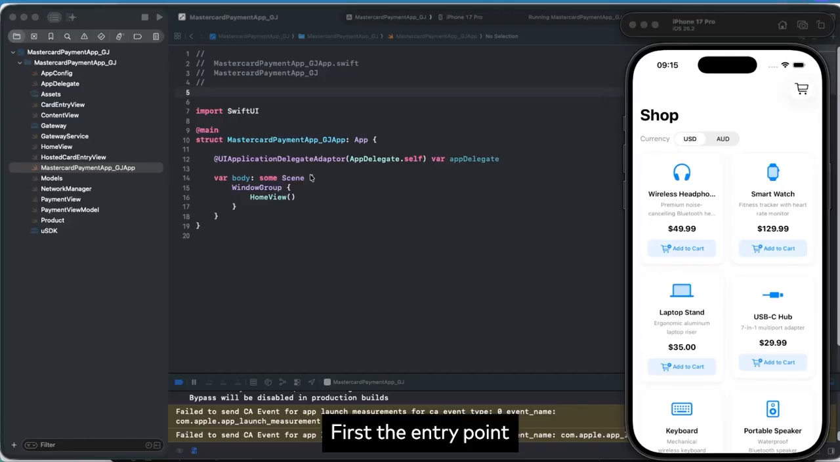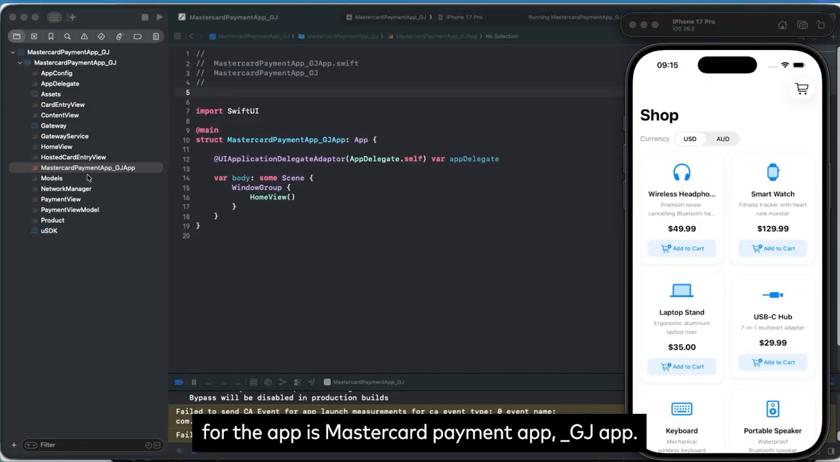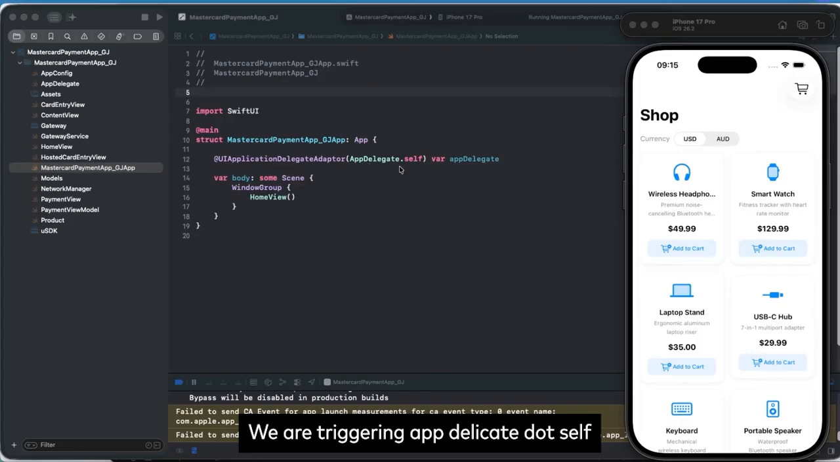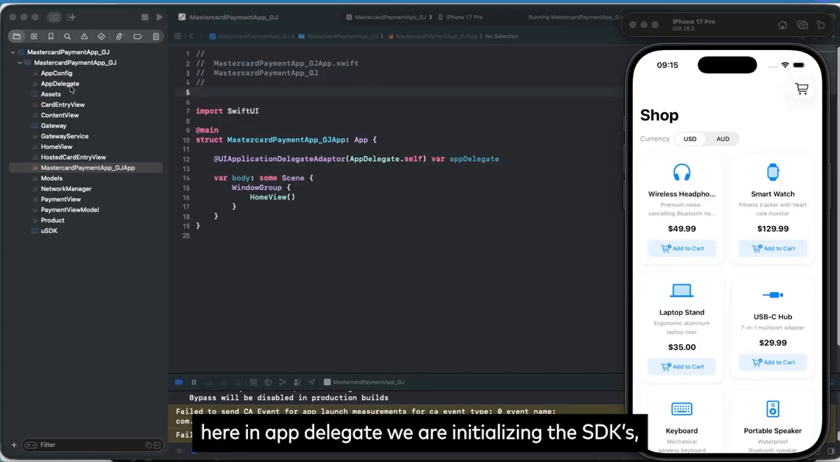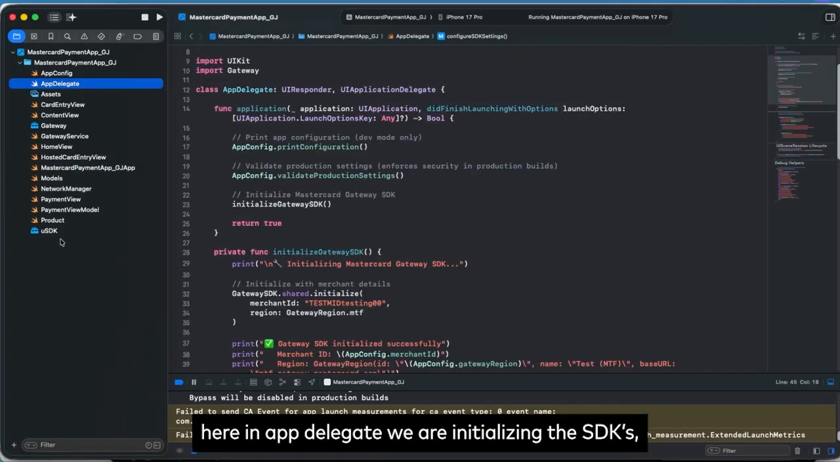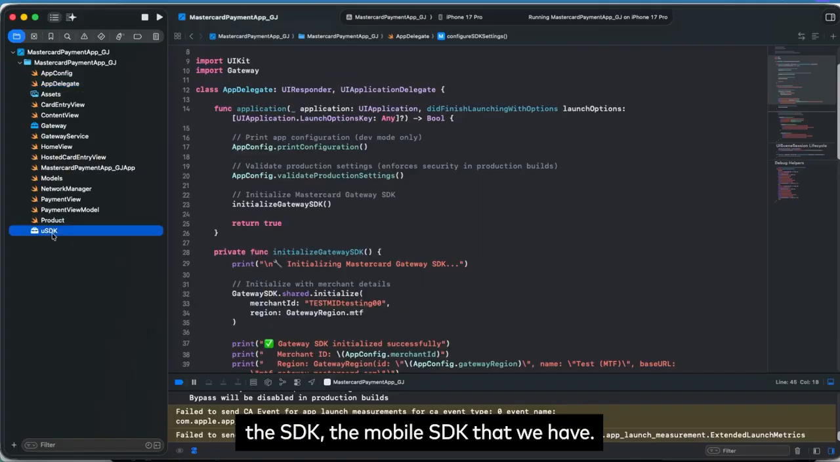First, the entry point for the app is the Mastercard payment app. This is the entry point of the application itself. We are triggering the app delegate. Here in the app delegate, we are initializing the mobile SDKs that we have.